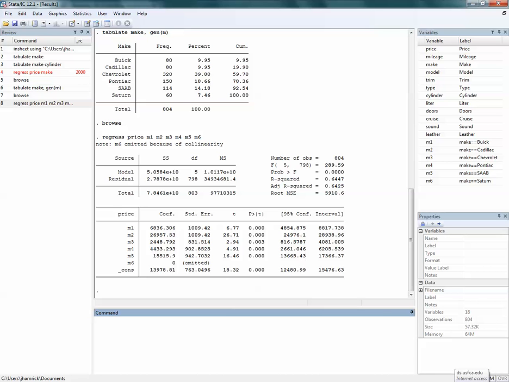Well, if you think about it, the 6 variables are redundant. If I tell you, for example, that my car is not a Buick, not a Cadillac, not a Chevrolet, not a Pontiac, and not a Saab, you automatically know that it must be a Saturn. So you really don't need 6 different pieces of information to encode the idea of what this car's make is. You only need 5 pieces of information for that. So we should have only put M1 through M5, or M2 through M6, or all of the M's except for M4. One of them is unnecessary.